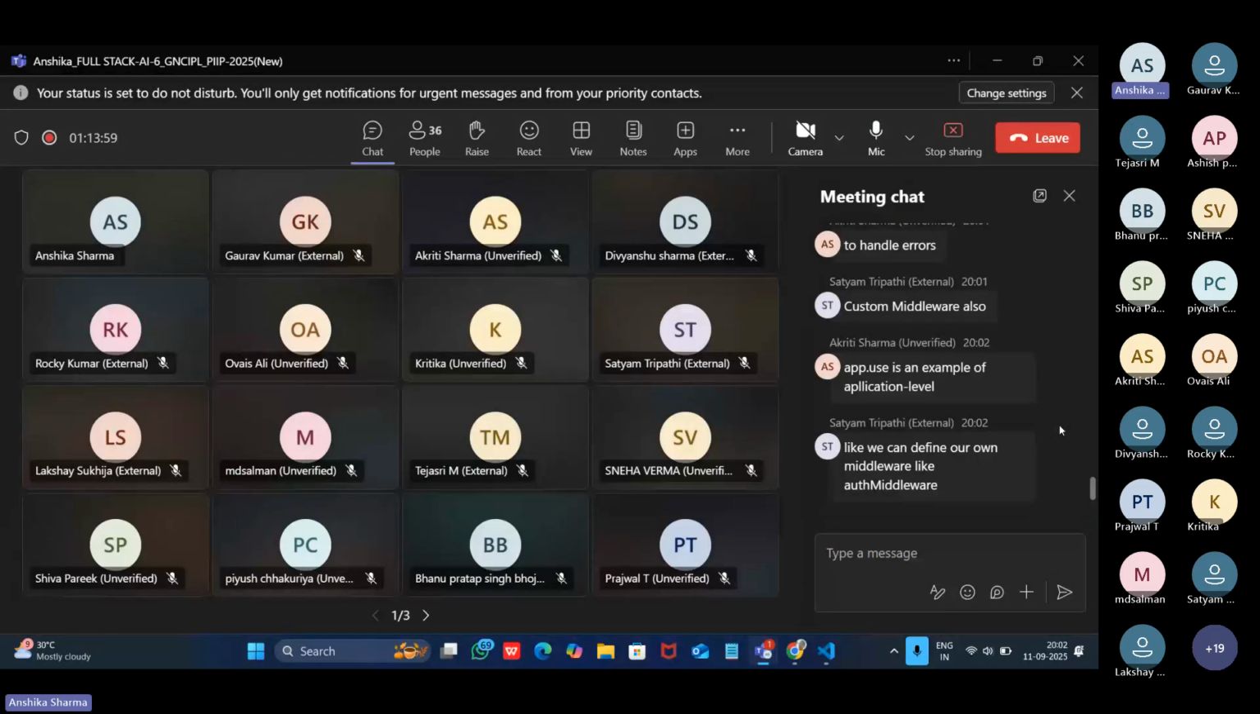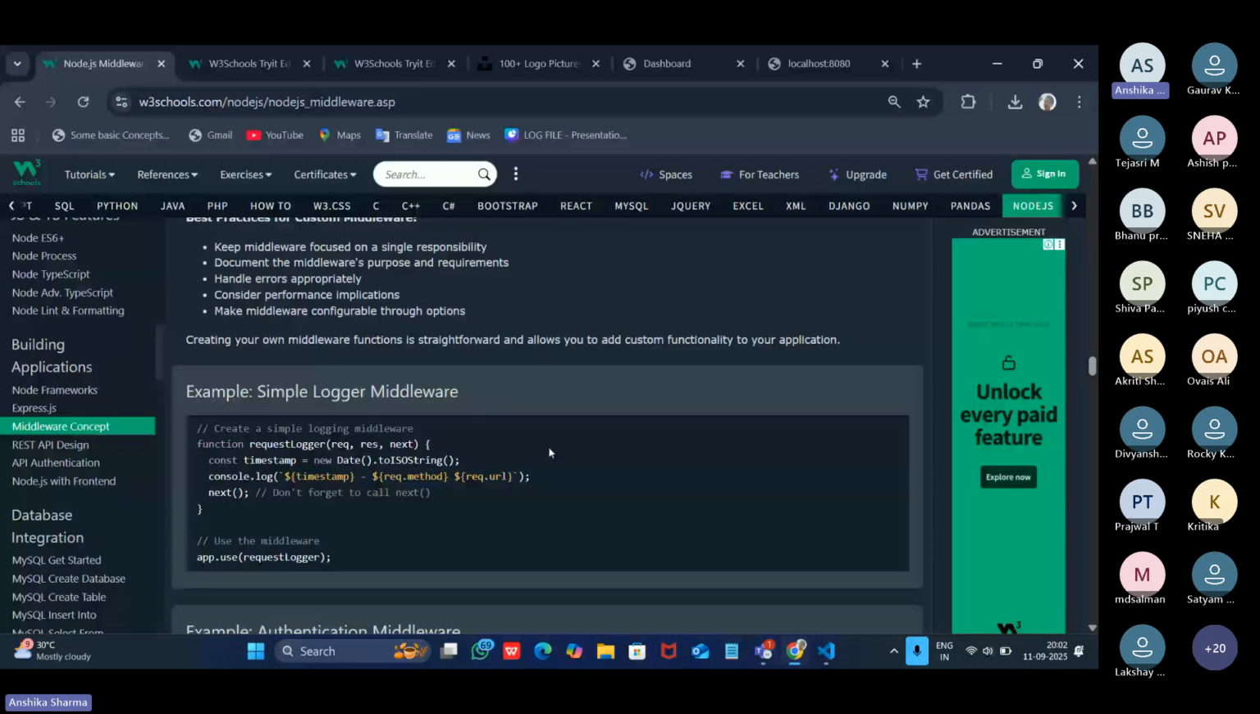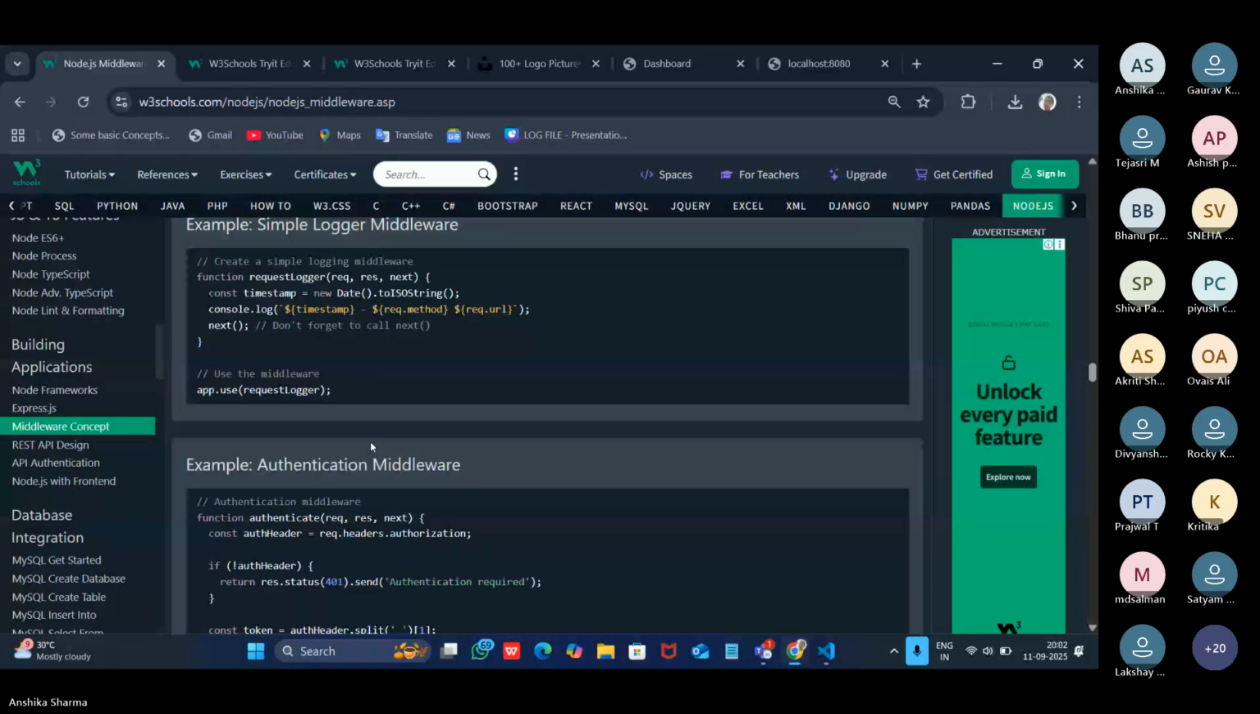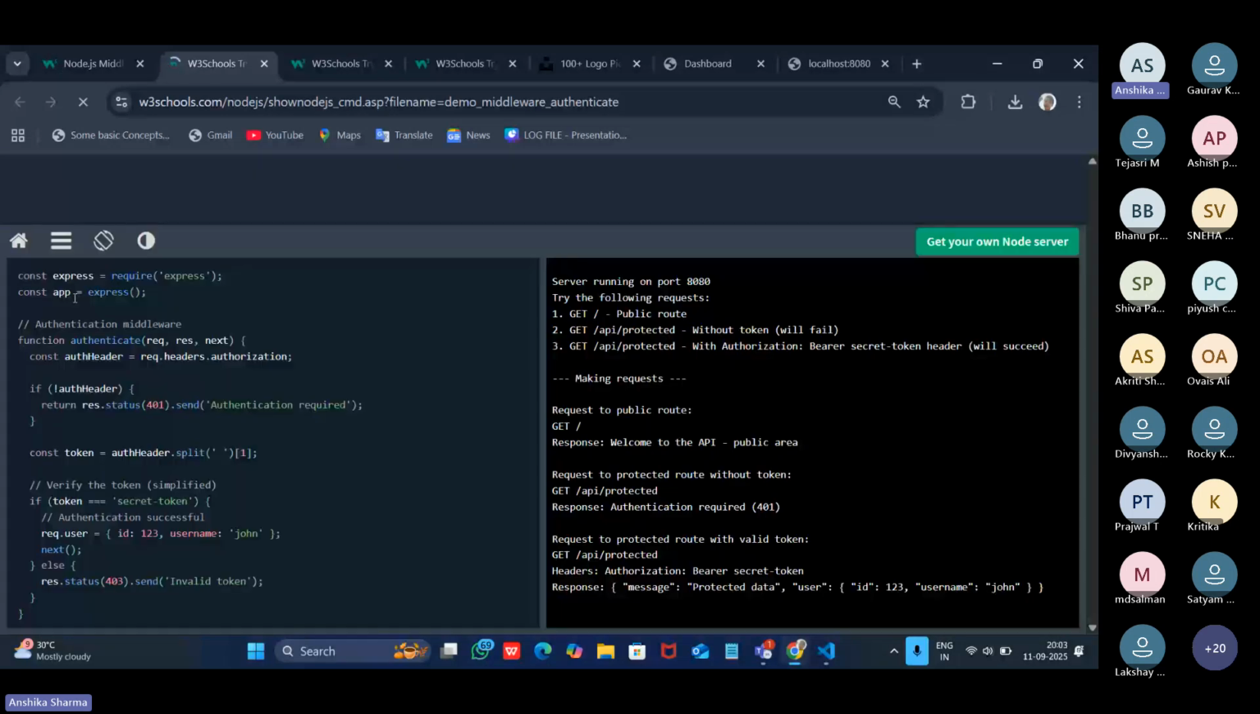Okay, so I'm moving forward. Then they have just given different examples of how you can implement the logger middleware and authentication middleware. Over here, what is happening? First of all, they have just created the app instance, and then you can see that they have implemented a function which is authenticate, and that is the authentication middleware.